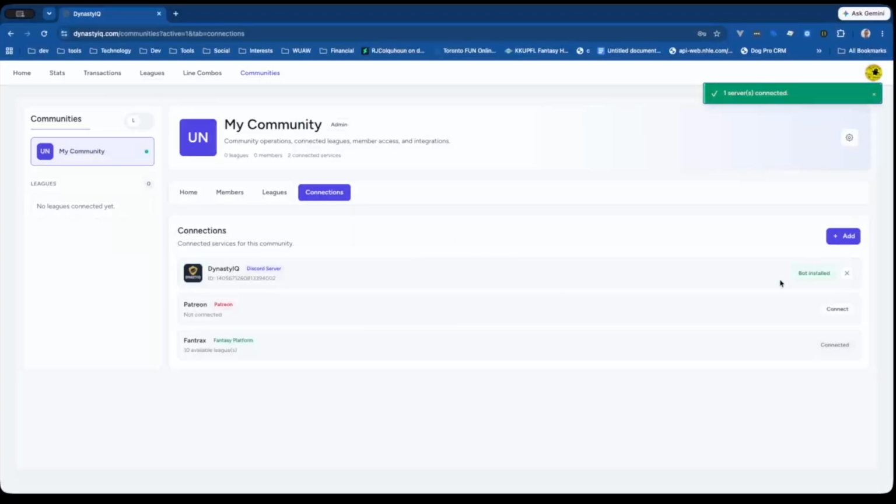And so now I've already got my bot installed on my Discord channel, but what you want to make sure is if it doesn't say bot installed, click the button that says install bot. Let's do that. So this is all you really need to get going. So now let's get the leagues in.